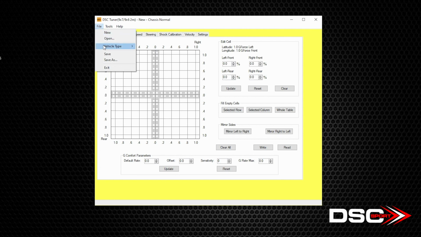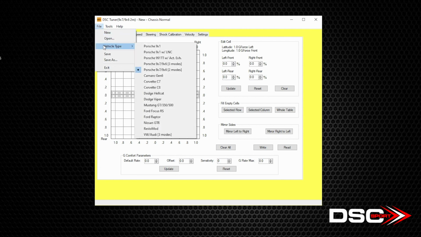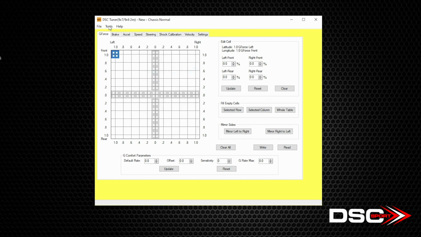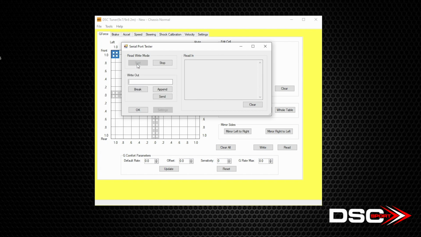First thing we want to do is select the vehicle type, since our controller is already connected. We'll do a reset board just to make sure we have COM. That's good. The next thing we're going to do is select codes and config. Start. In the write-out box, we'll enter the letter I.